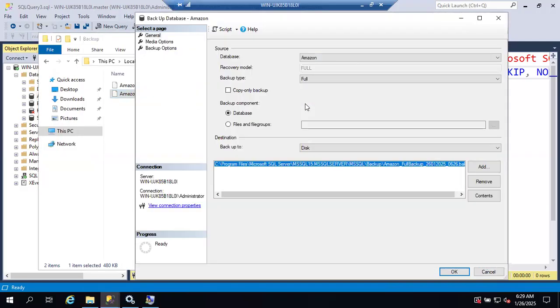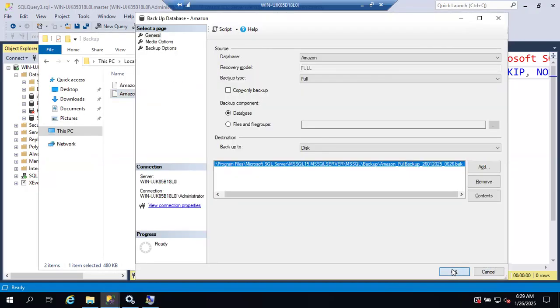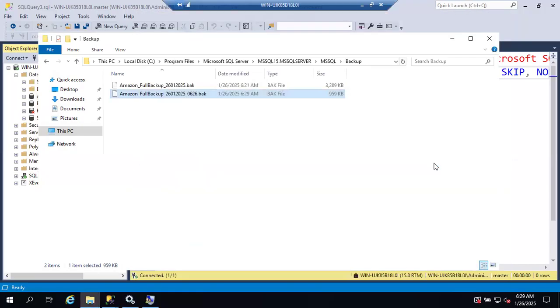Now I am not changing the value. I am not changing the location. I am not changing the file name. Simply I am taking backup of the same database, same location with same name. Let's see whether it is going to overwrite. If it is going to overwrite, you can see the same size, right? Again, you can see same size only. Now let's click OK. Completed successfully. So now you can guess, guys, what's happening in the backend.